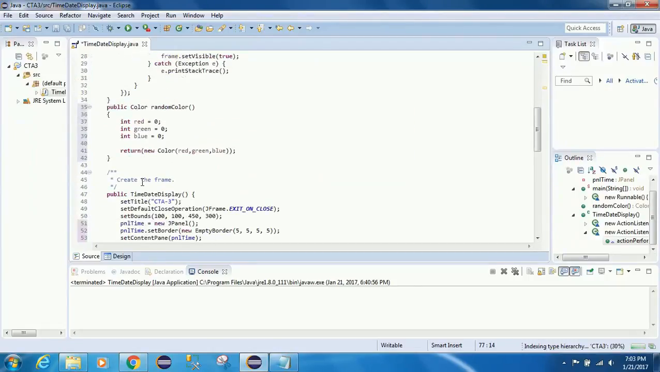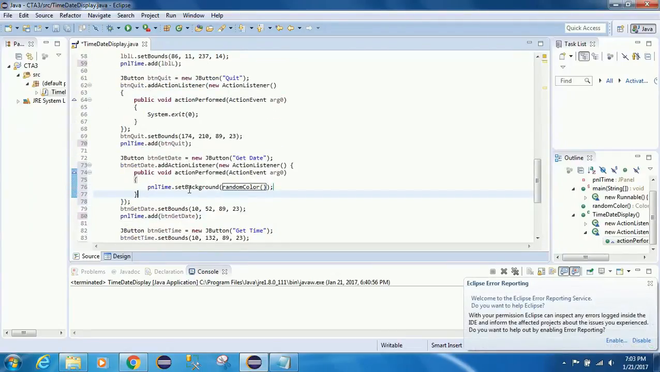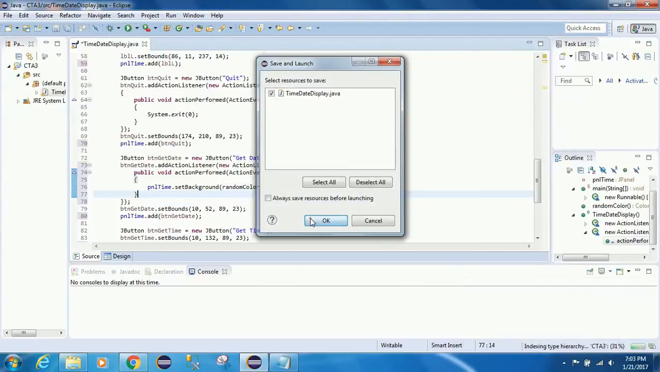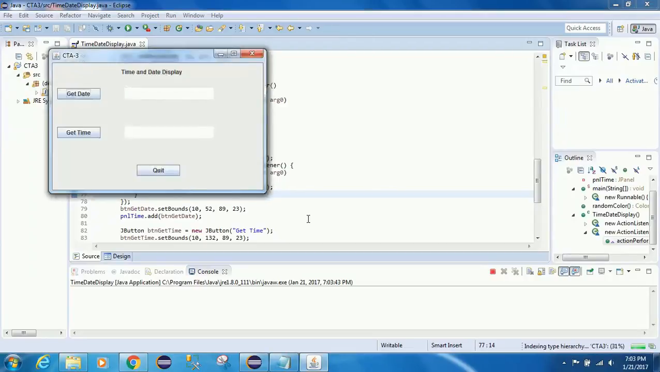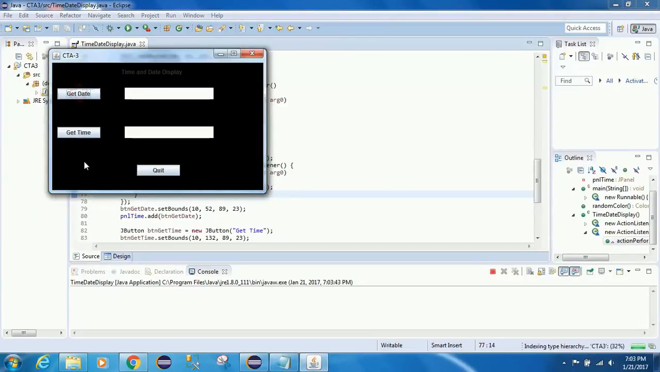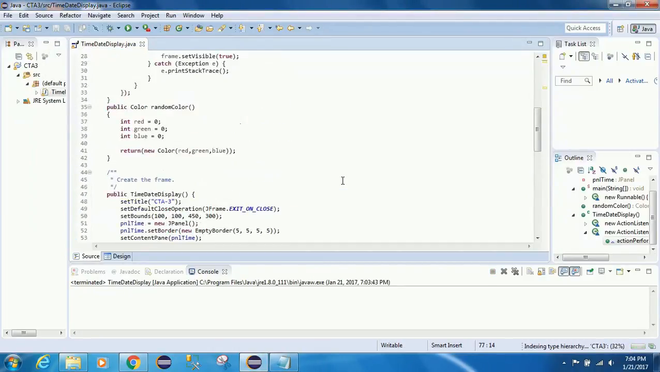Let's see. Check a couple of things here. Okay. So when we click on the Get Date button, it should paint the background color of the frame black. That'll be kind of interesting to see what happens. So I'm trying to execute it right now and see what happens. Okay, so does it paint? Yeah, so you see it paints the color black, which is kind of weird, right? Okay, now, obviously that's one color, right? And like I promised you, I want every color.